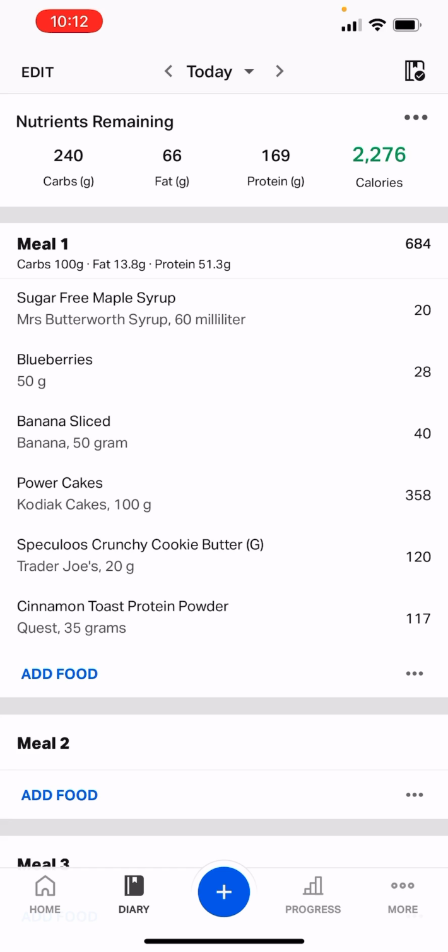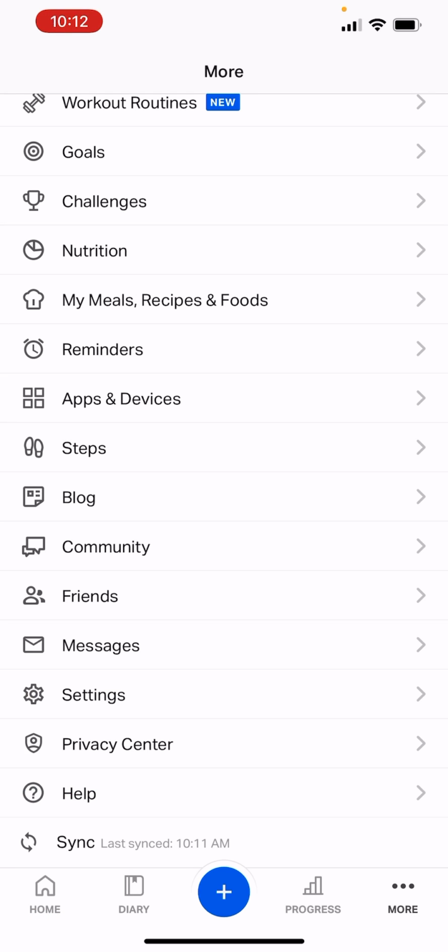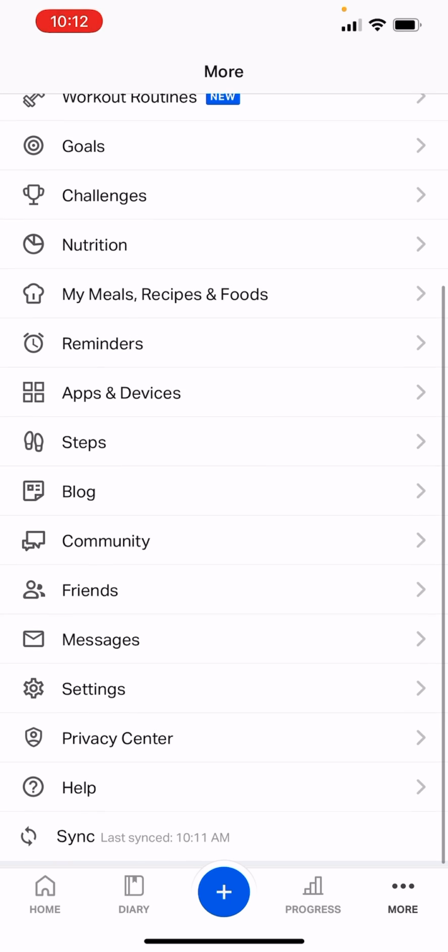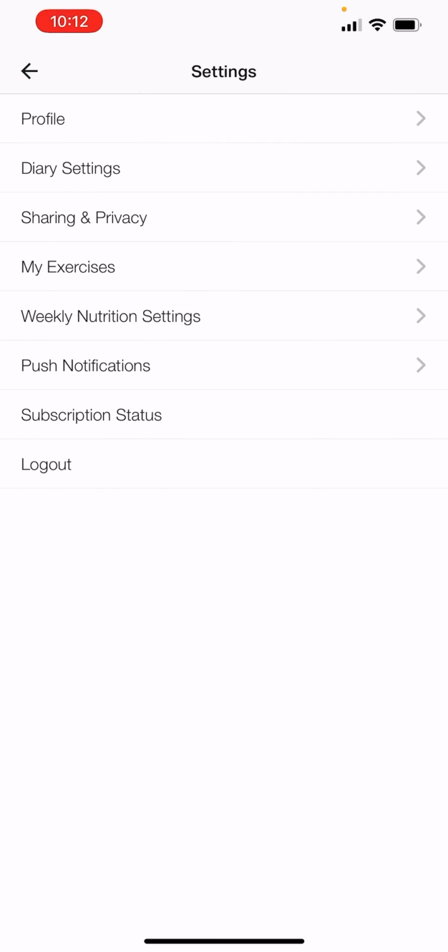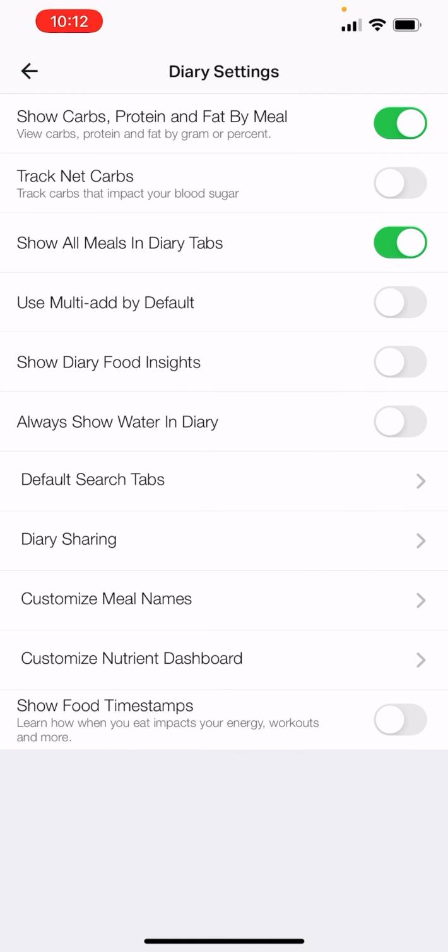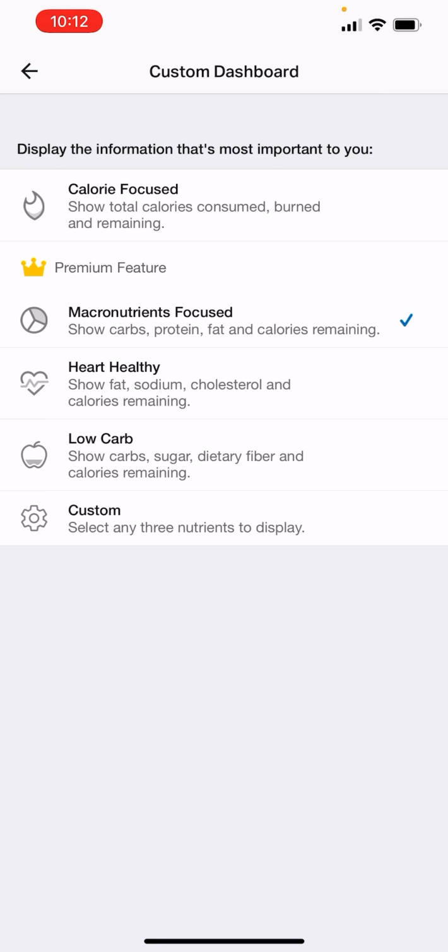And then if you're more on the lens of just knowing the numbers per meal, that's something great to see as well. Something else you might notice is on the very top, it shows nutrients remaining. So I have 240 grams of carbs, 66 fat, and 169 protein left for the day. When you have just the basic features, it just shows you the calories remaining, calories burned, and so forth. And if you want to make that set, you go to the settings area, diary settings, and you can go ahead and change that. So customize nutrient dashboard, and then you can make it macronutrient focused.